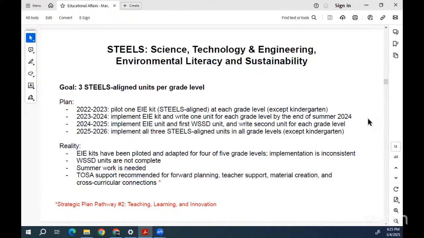The plan that Mr. Andy Benzing had in mind was that we would have 3 STEELs aligned units per grade level. STEELs stands for science, technology, and engineering, environmental literacy, and sustainability. That's where those letters come from. So in 2022, 2023, schools were piloting an EIE kit. And EIE is just a company, it's Engineering is Elementary. They make these kits that cover the STEEL standards. And so different grade levels were piloting different kits.